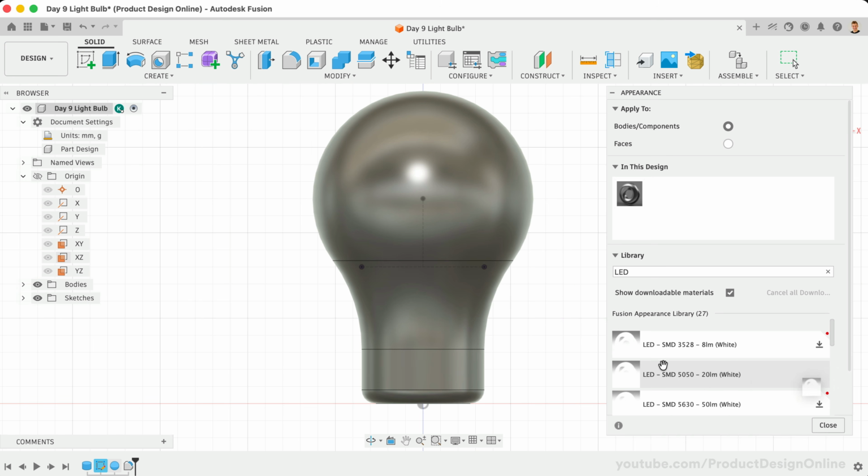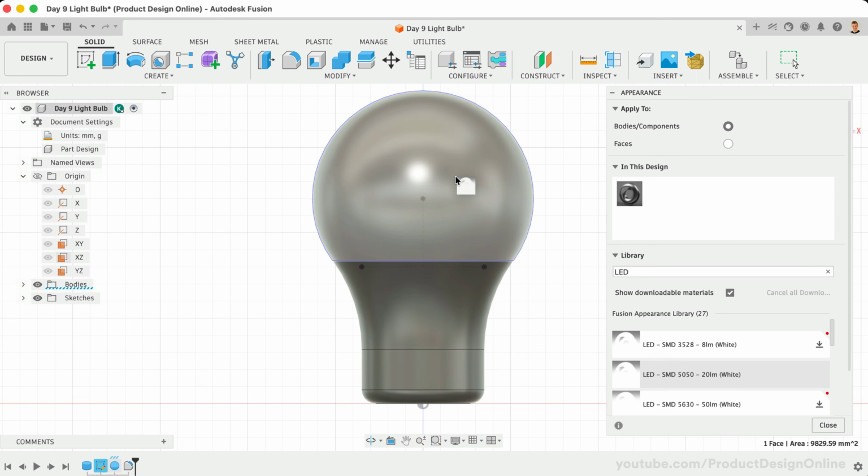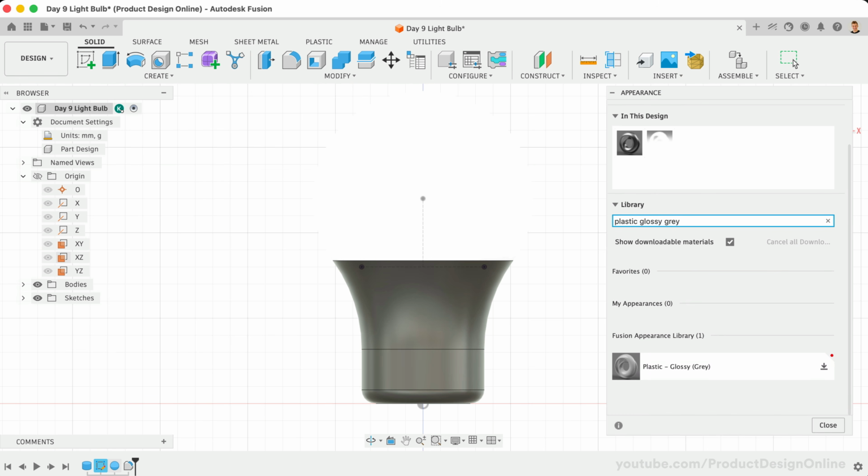First, select the upper part of the light bulb. Notice the area highlights in blue. This enables you to drop the LED appearance inside the highlighted area, applying it only to the top. Search for Plastic Glossy Gray to apply to the bottom. After you download the appearance, drag and drop it onto the bottom part of the light bulb.